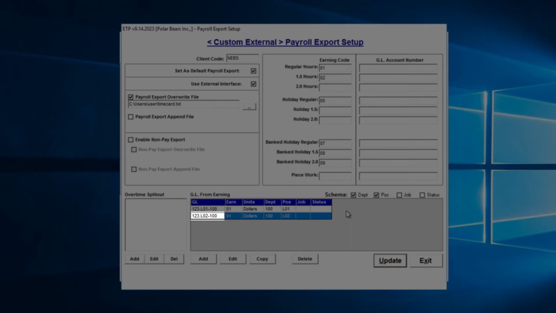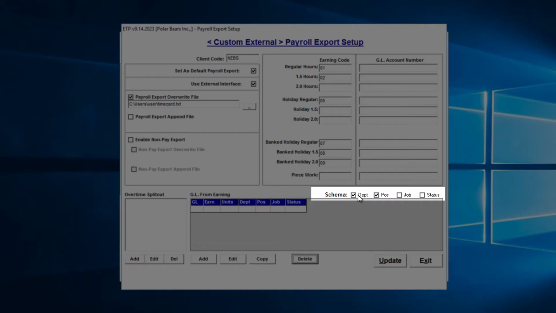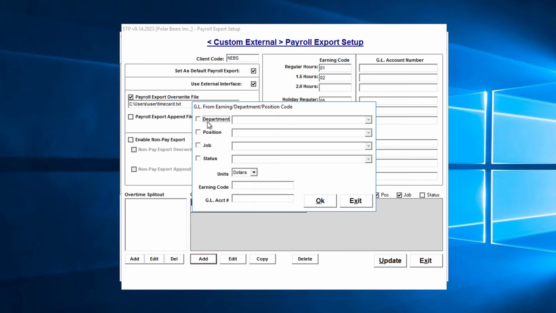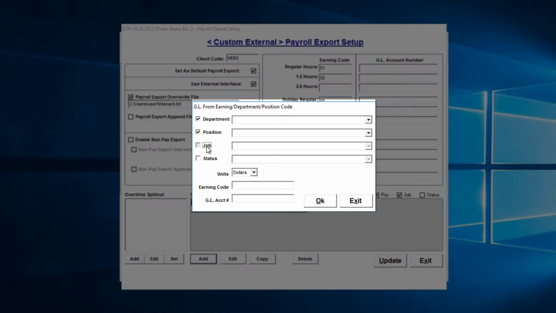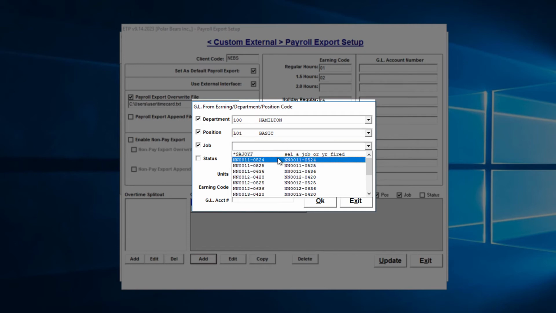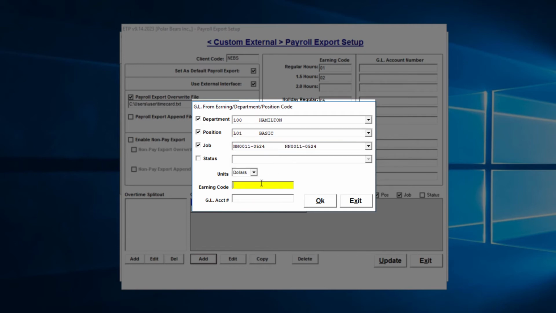Now we'll go through an example of using department, position, and job. So we'll turn on job for the schema, and we're going to add our first entry. So here we need department, position, and job. We'll take our first department, our position, and our job, and then our earning code, which is going to be 01 for regular, and then our example general ledger account number, and we'll hit OK.